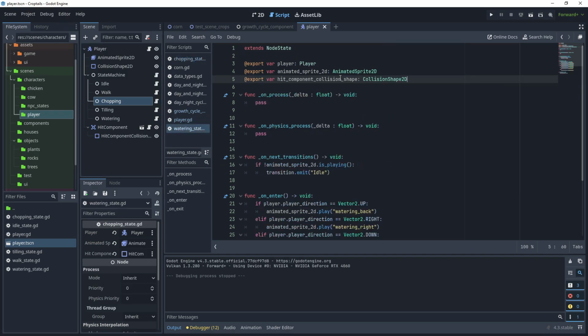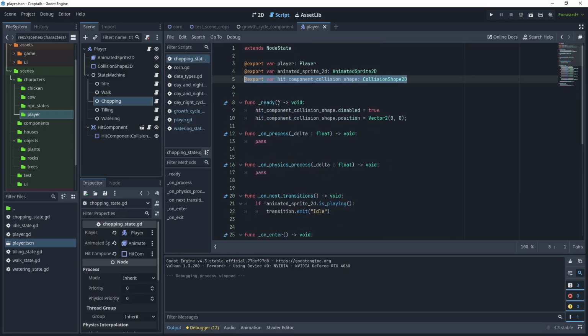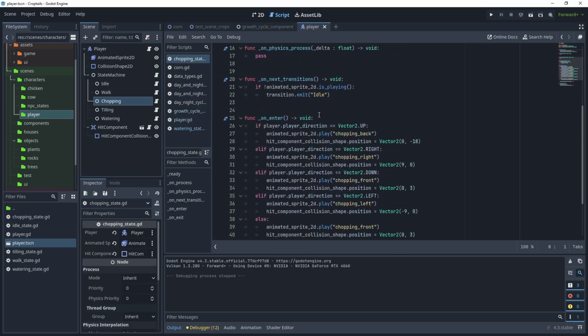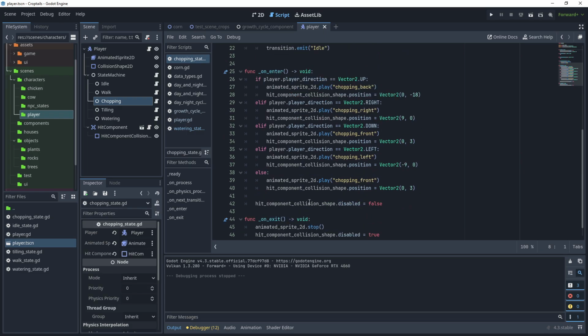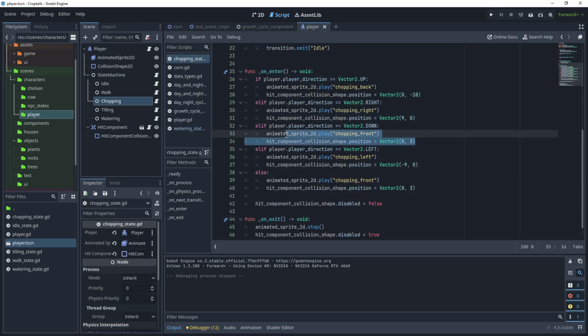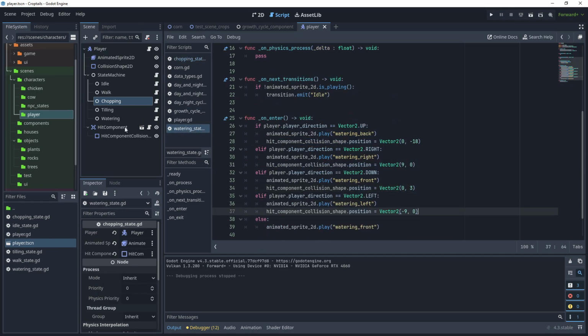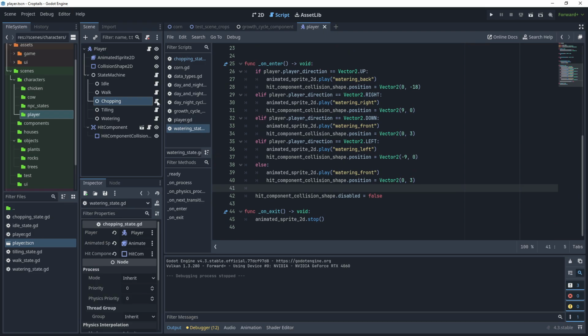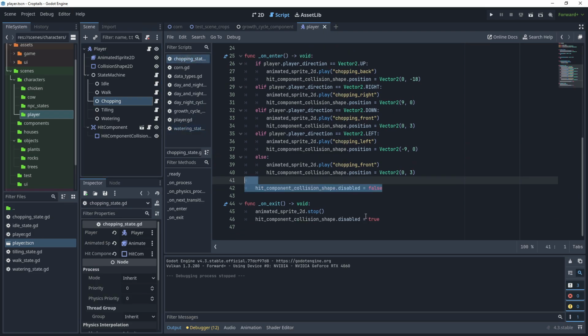And at the top, just paste that in. Then back to chopping and just take the ready function as well and back onto watering. Then scroll down and copy these lines here. Then back in the chopping script, in the onExit method, just copy that last line there.